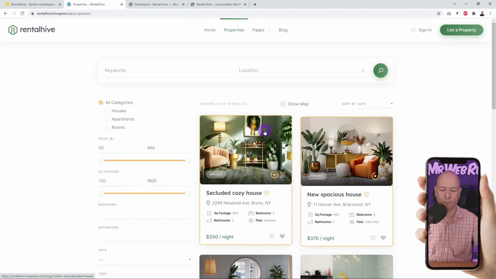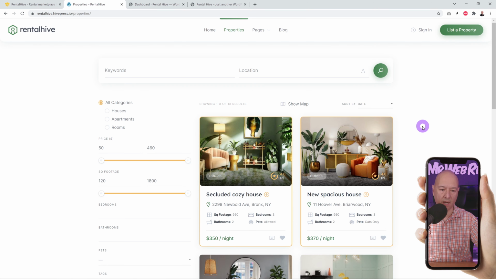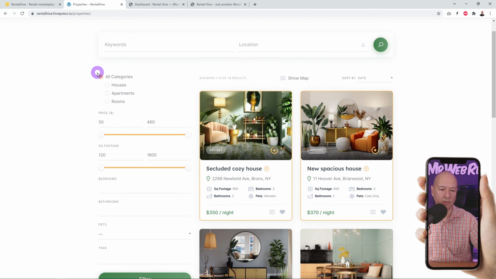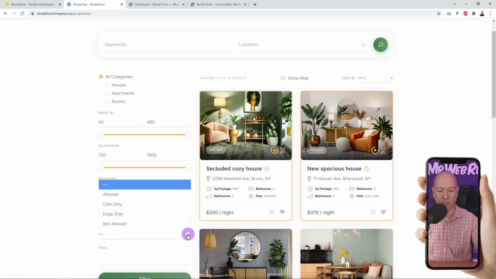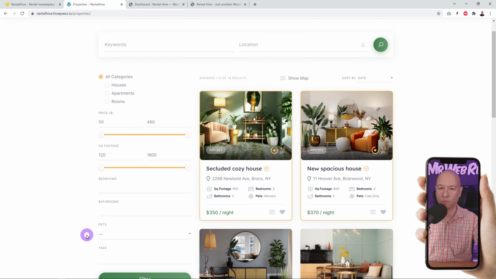If you go into properties, there you go. So this is our listing. And as you can see by the side, we have that filter here. So you can filter by house, apartment, rooms, by price, by square footage, by bedrooms, by bathroom, if you allow pets or not, and tags. So this one here, pets, for instance, this one is fully custom. You can add whatever you want. If you want the tags here, or bathroom, or bedroom, any fields you can customize yourself, okay?